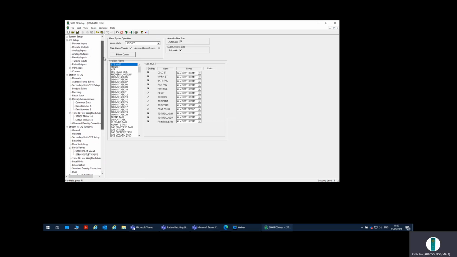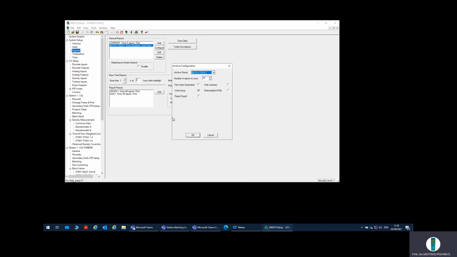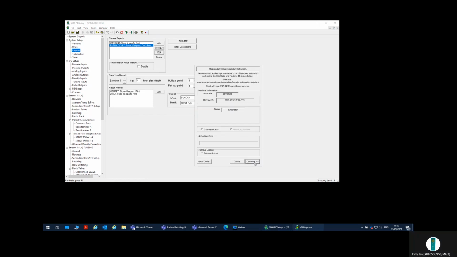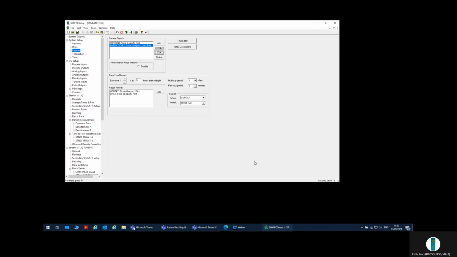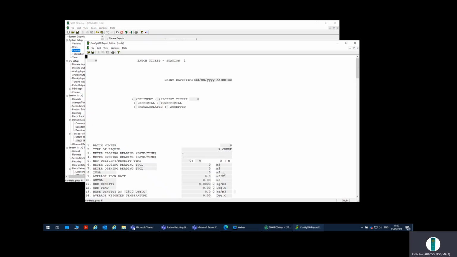The only thing really to have a quick look at is the report. If you go to the batch ticket, this will tell you how many tickets you're going to store, which is 20. And if you go to edit, it'll come up and show you a basic batch ticket. So you've got the parts we ticked as delivery, receipt, ticket, official, unofficial. And if you do a recalculate of the batch, it will put a cross in there. And if it's accepted, it'll put a cross there.